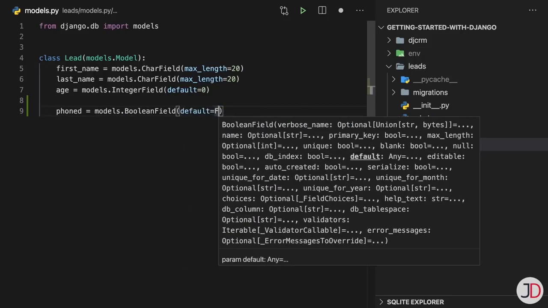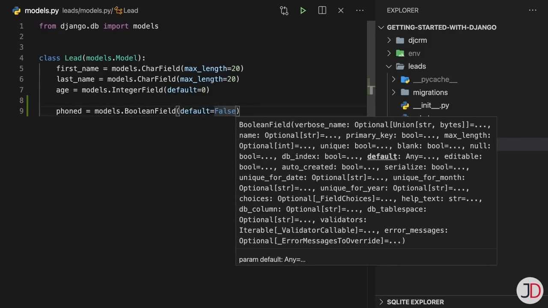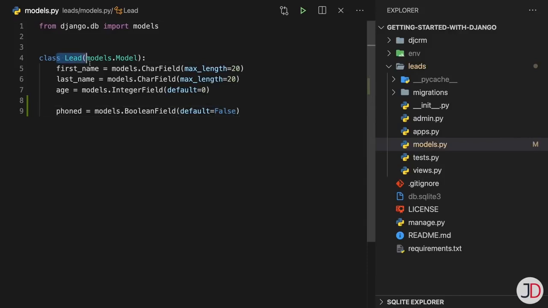And we're going to set the default to be false, so that when this lead is created, phoned will automatically be set to false. Now a Boolean field is storing a Boolean value, so you can only give it true or false. Those are the only options that this database column can take.